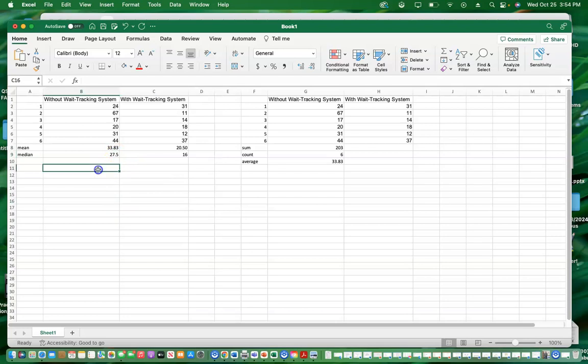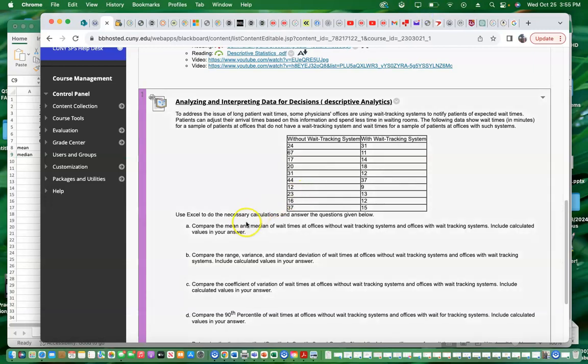Now all we have to do is compare the two. You can see that the average waiting time for without the weight tracking system is 33.83, while for the other, the average is 20.5. The median for the first variable is 27.5, and for the second variable is 16. So we're done with the first part of this question.